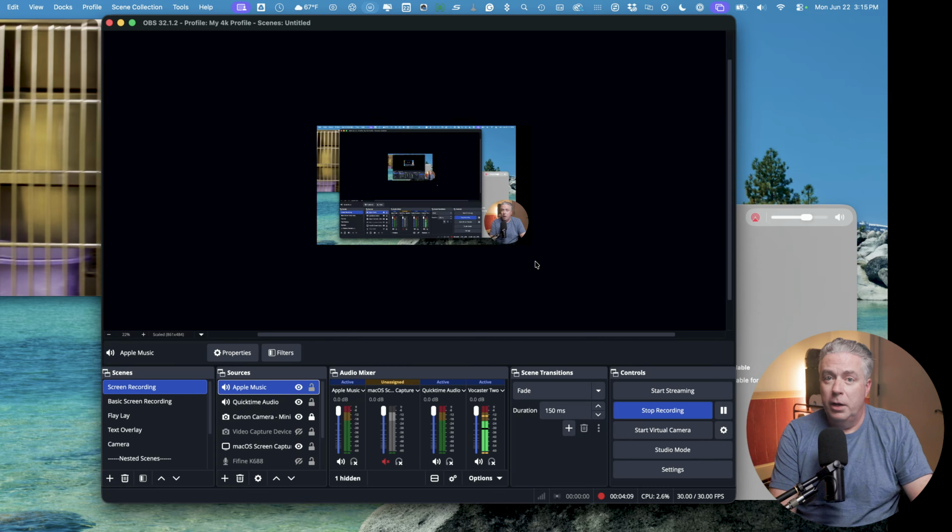This just means all the audio is separated at the recording level, not just in the mixer preview. This part of the process is exactly the same on Mac and Windows. Now on the Mac, we'll click on Preferences. On Windows, you would go to Settings.